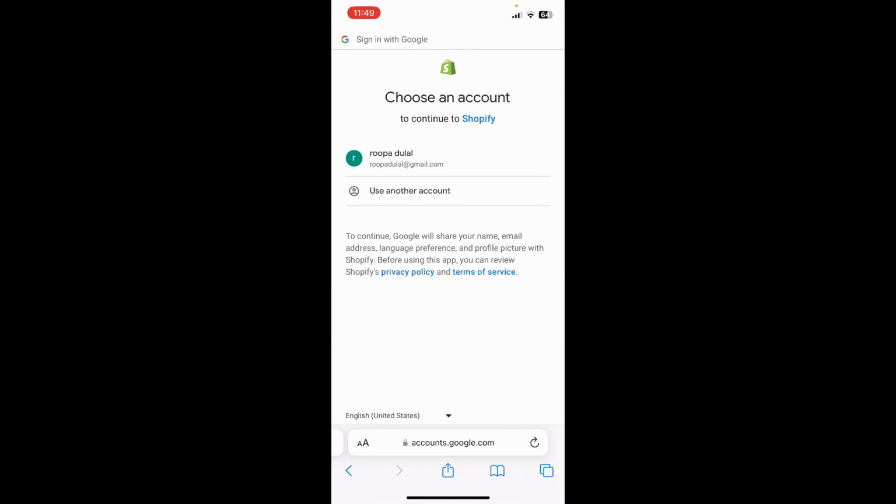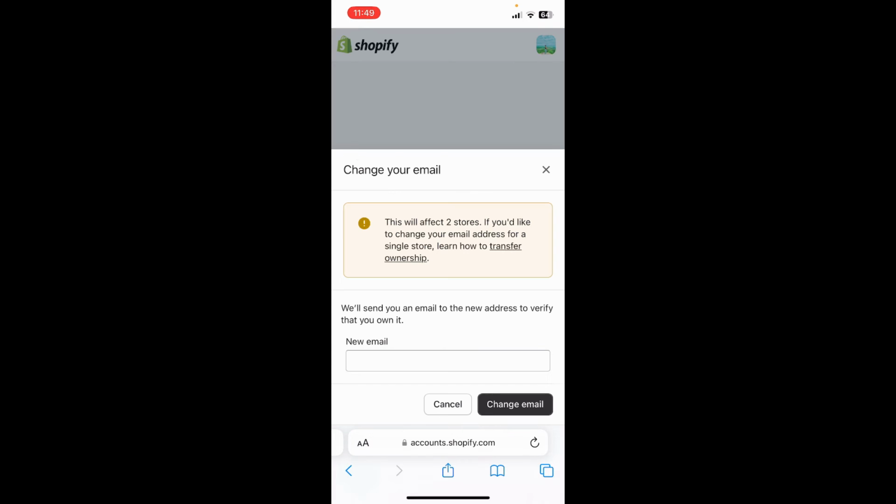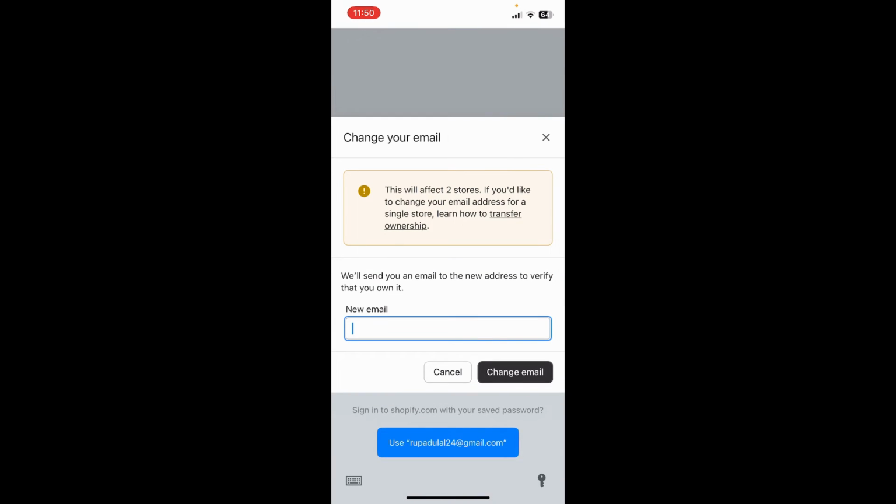It'll then take you to the Google website where you'll need to choose your account. Select your existing account or add a new account by entering your Google account's credentials. Once you go ahead and log into your Google account, it'll then take you to this interface here. Go ahead and enter the new email you are trying to change to.